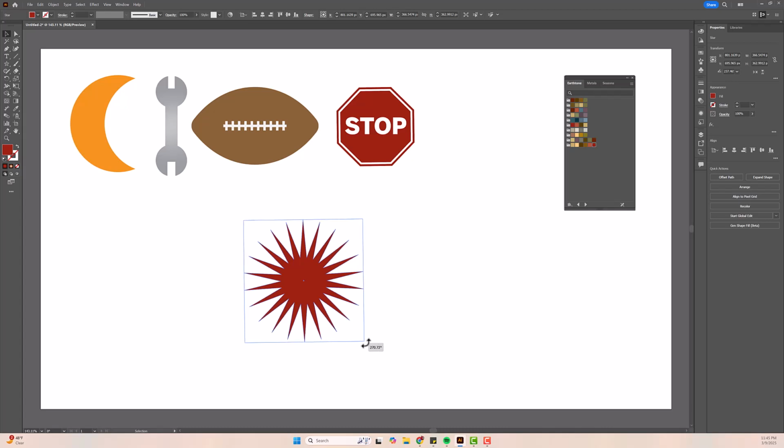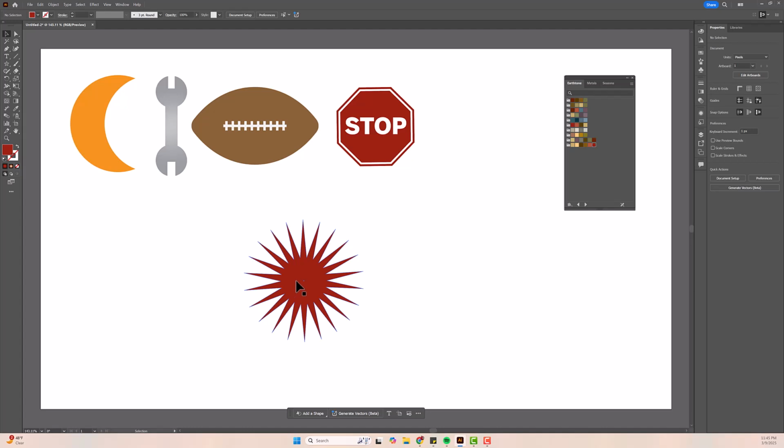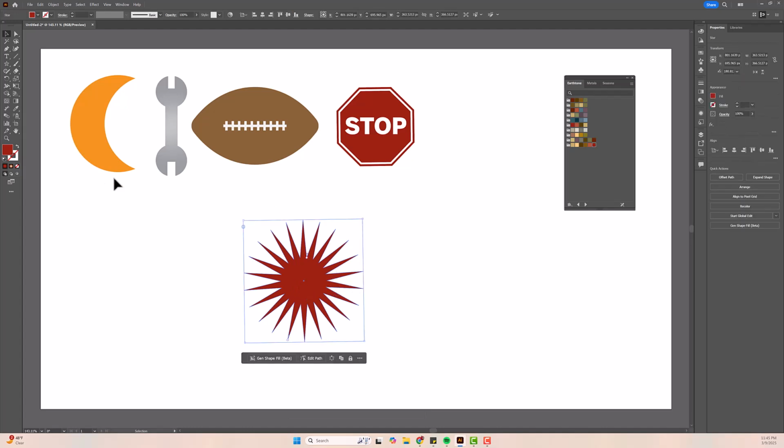270, 271. Look at my degrees down here. Close enough. Alright, so you get a shape like this. Now, I want to cut it in half. So I'm going to take a line tool. This line tool, make sure it's a line segment tool. And I'm just going to draw right through the middle.